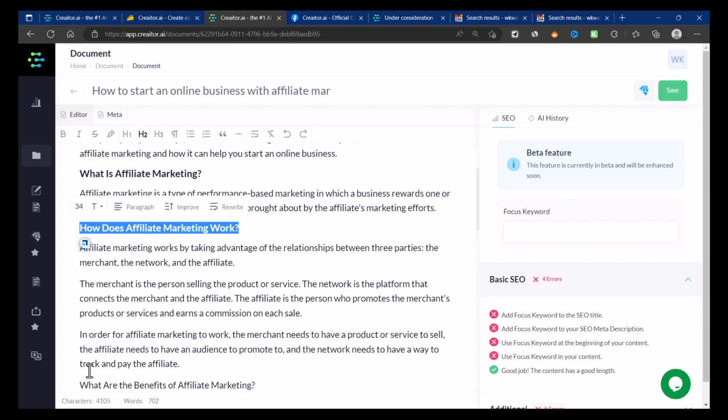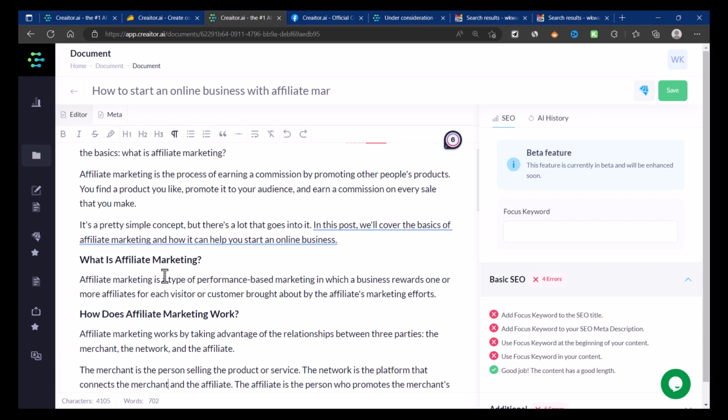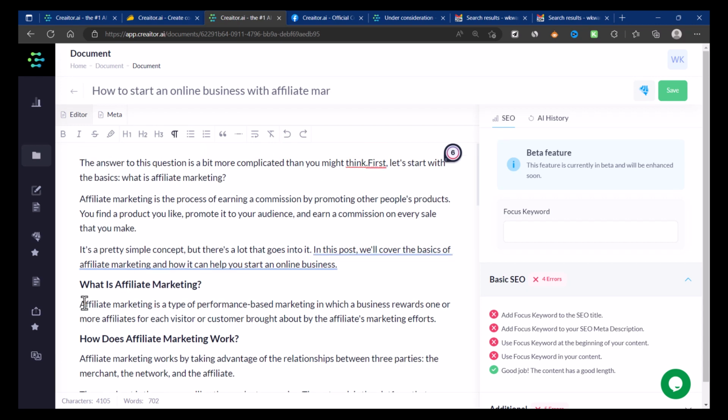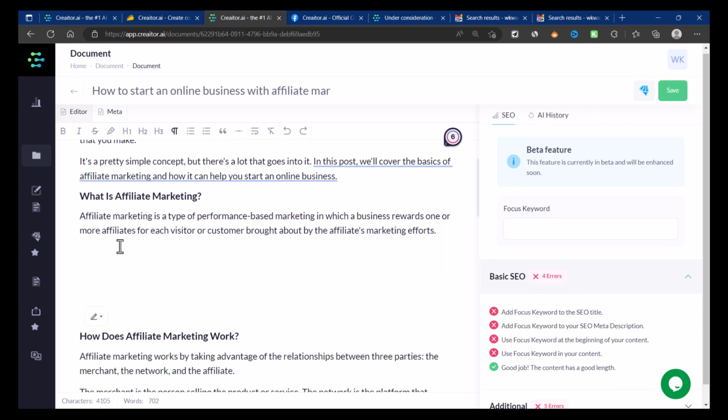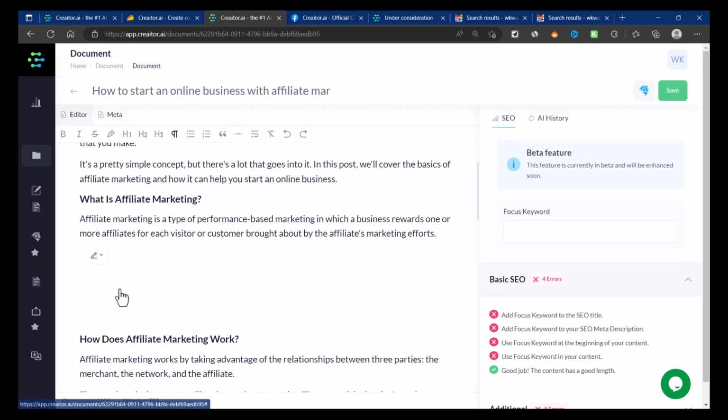So let me just make these into H2 first. So let's say you've only got one sentence for affiliate marketing, what it is. And if you want Creaitor AI to write more for you, you can just go to the next line and click on this pencil button and put in normal, little, a lot, and then it will start spitting out more content on it.